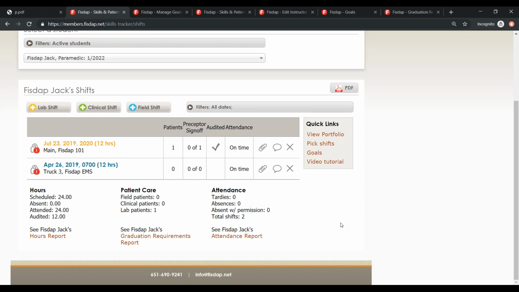Any other questions that anyone might have? We did just get one more in from Courtney Pesney. How do I document an isolated skill versus skill done in scenario?